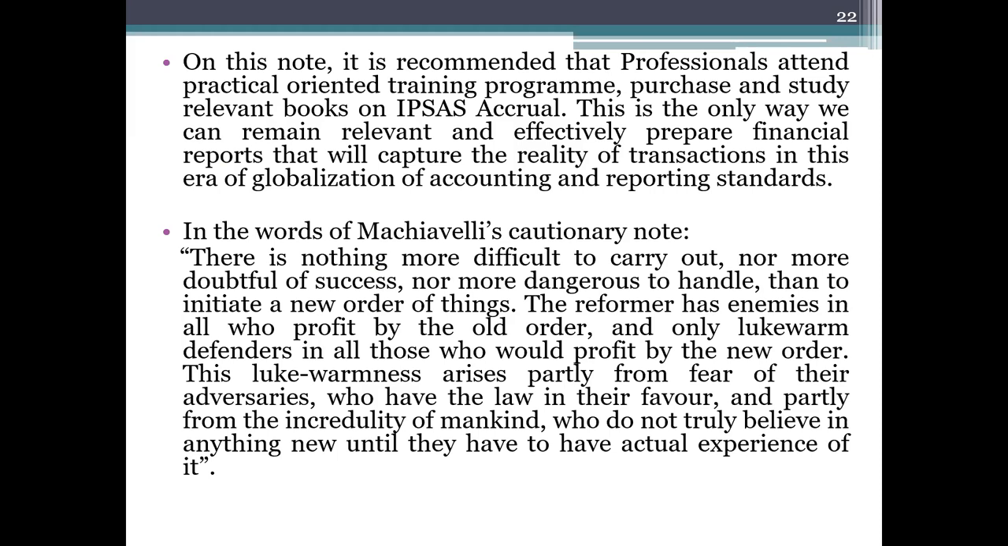There is nothing more difficult to carry out or more doubtful of success, nor more dangerous to handle than to initiate a new order of things. The reformer has enemies in all who profit by the old order, and only lukewarm defenders in all those who would profit by the new order. This lukewarmness arises partly from fear of the adversaries who have the law in their favor, and partly from the incredulity of mankind who do not truly believe in anything new until they have actual experience of it. What is this quotation just telling us?